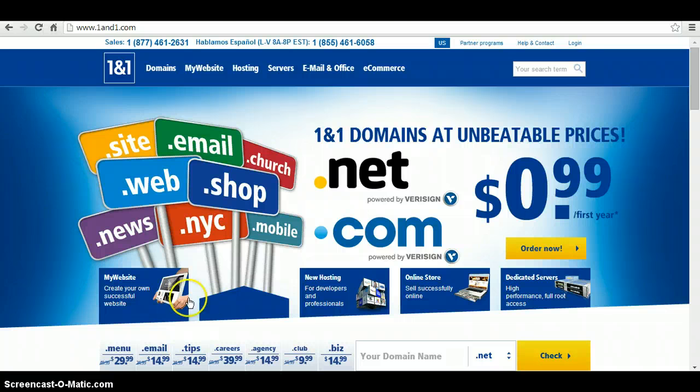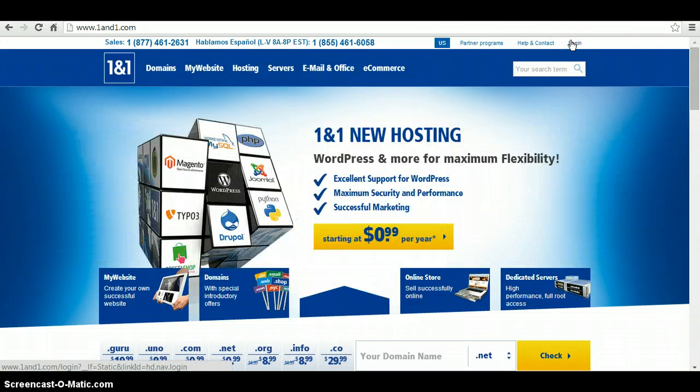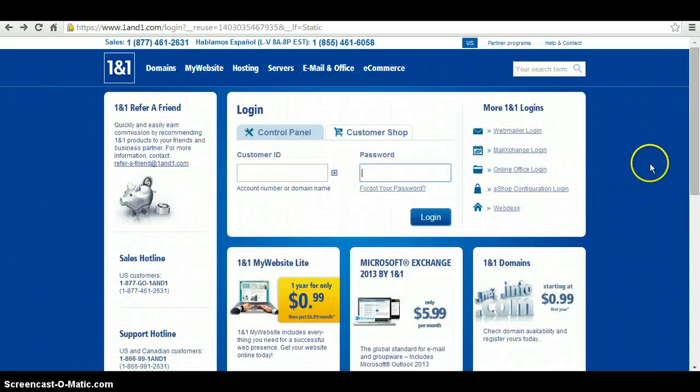So let's go ahead and start. First of all, what you want to do is click on Login, which is always going to be on the upper right corner of 1and1. When you click on Login, it brings you to this page where you put in your customer ID and password, and this will be only available to people that have administrative privileges to get into the 1and1 account.